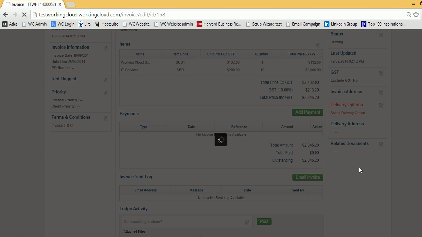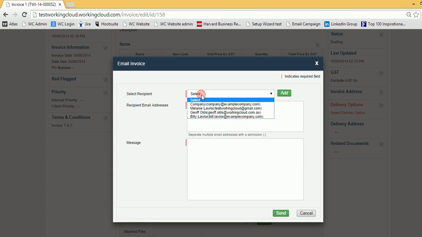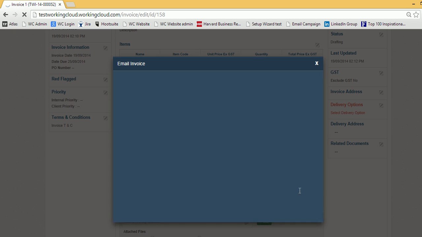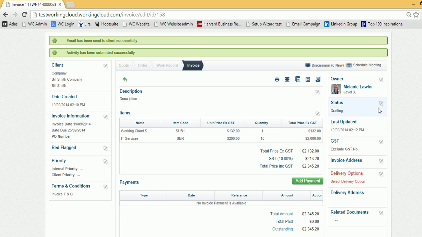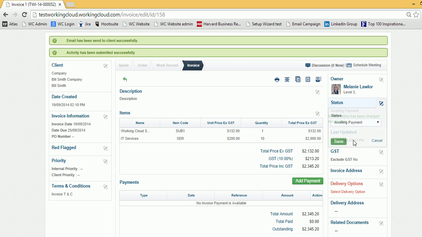And then we'll email the invoice. So select the recipient and then click Add and type the message and click Send. Now that will be sent to the client. Close this one. So then what we can do is update our status to awaiting payment and click Save.